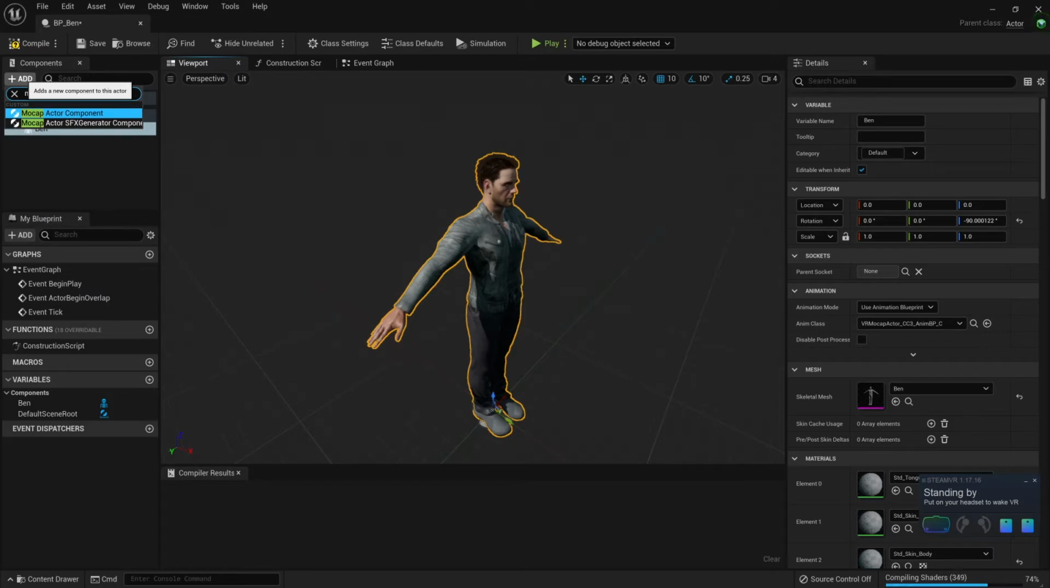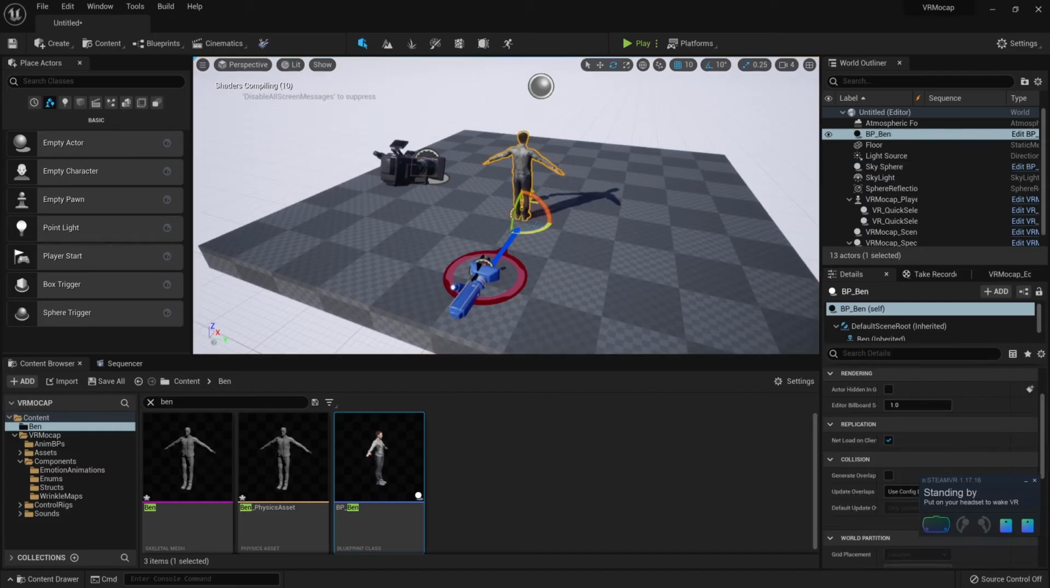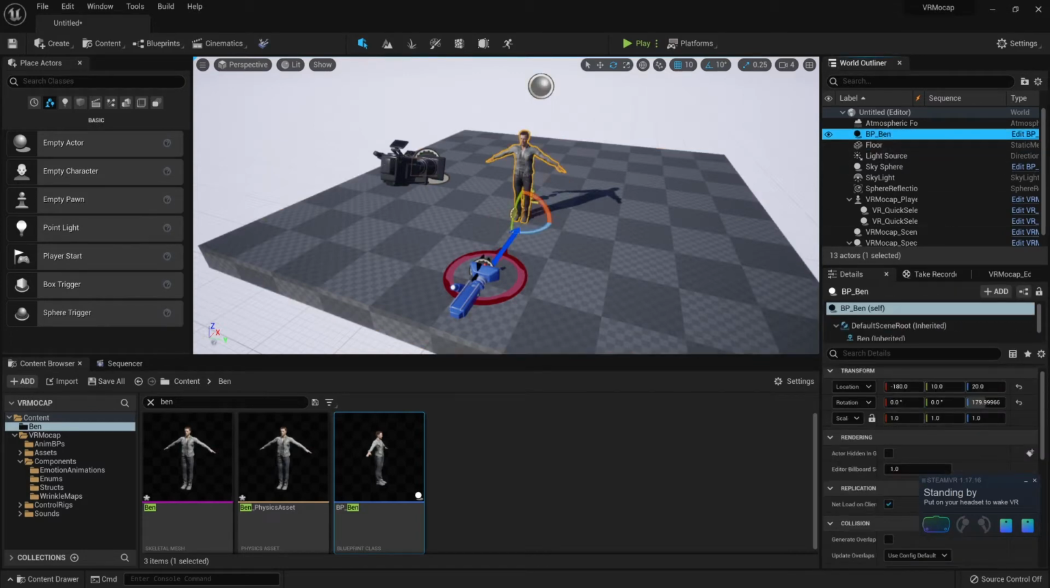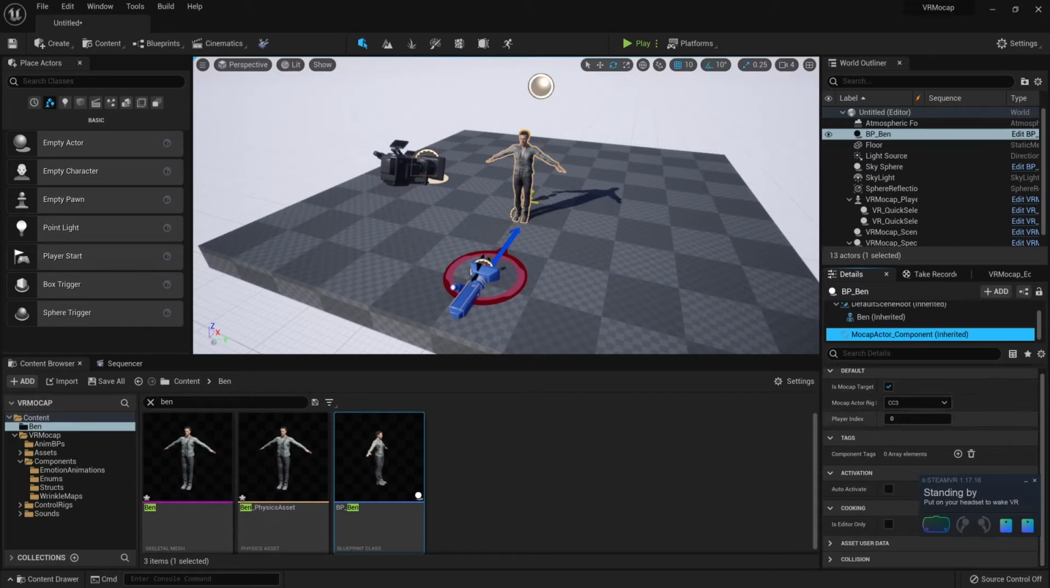If we type in mocap actor, we've got this. So this is basically what's going to tell the pawn what it can possess. So now that Ben's in the scene, I'm just going to click on, so you want to select the character here, scroll down here, get the component here. So you can see these are the three tags that are the most important, the three variables.